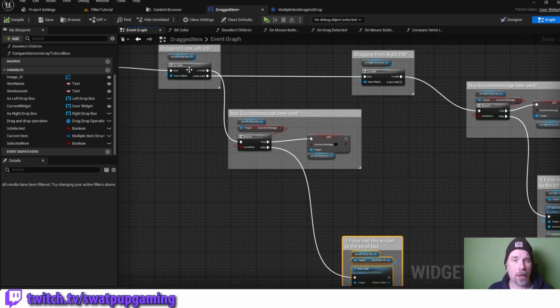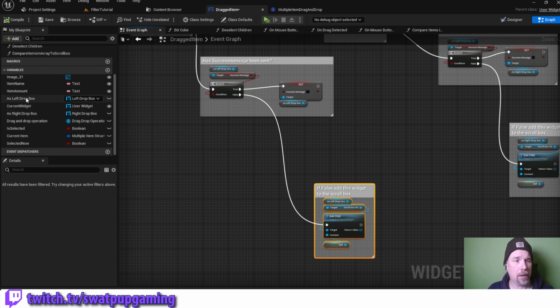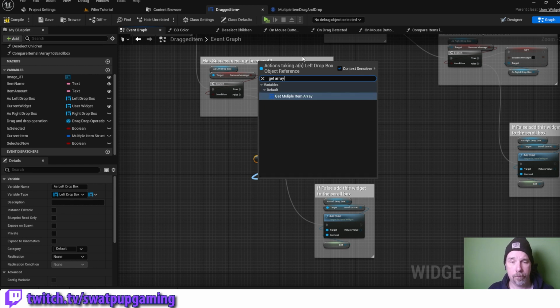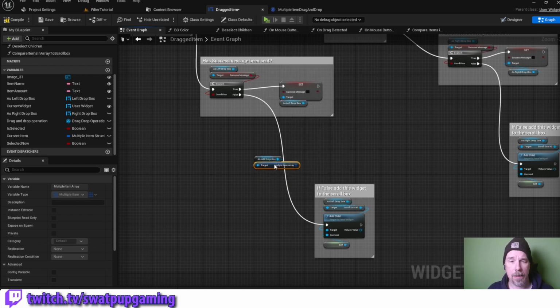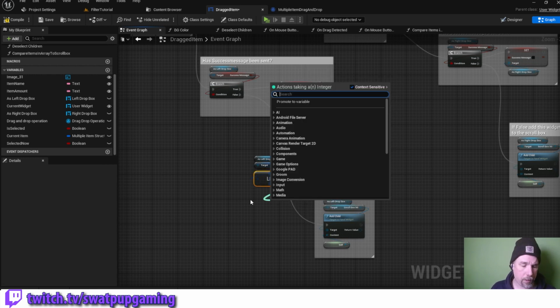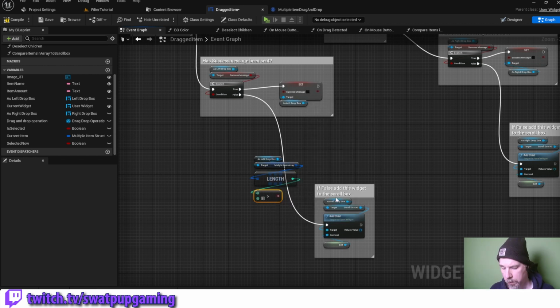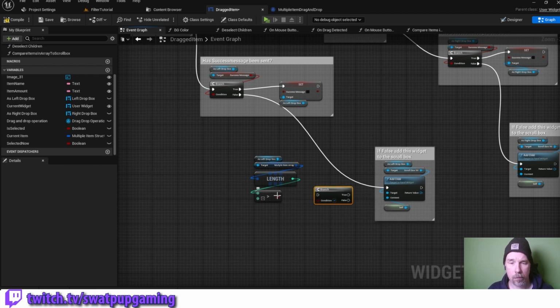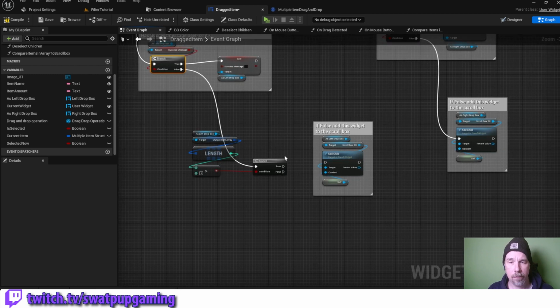So we know that we're dragging from the left Dropbox, so we can just drag in As Left Dropbox here, and we're going to get the array and check the length of that array. If this is greater than 1, we do a branch and connect that. I'm going to get the false pin here. If it is greater than 1, we want to do something. If it's false, we just want to add this widget to the scroll box. So we're going to get that there.